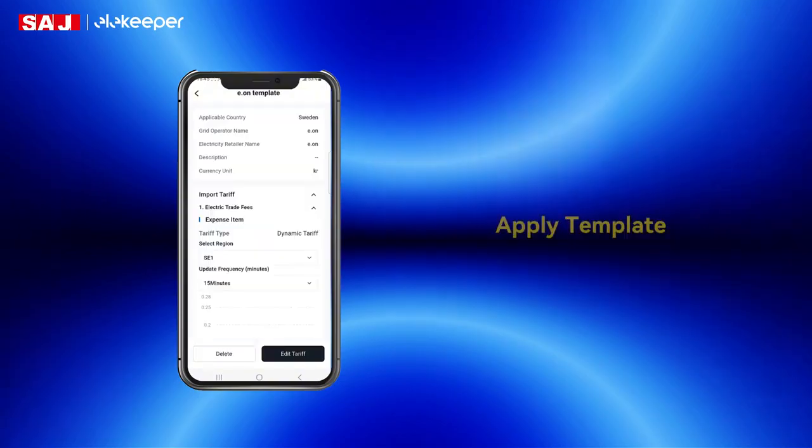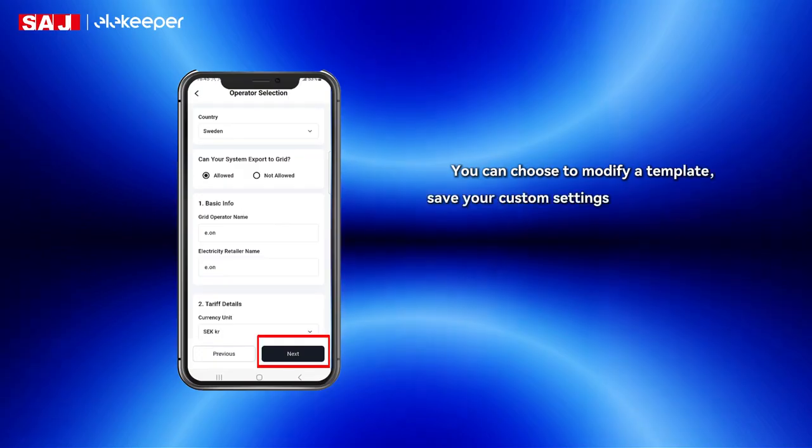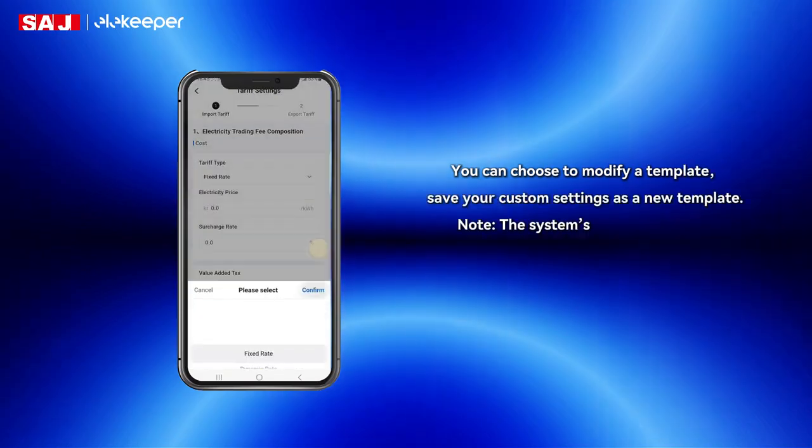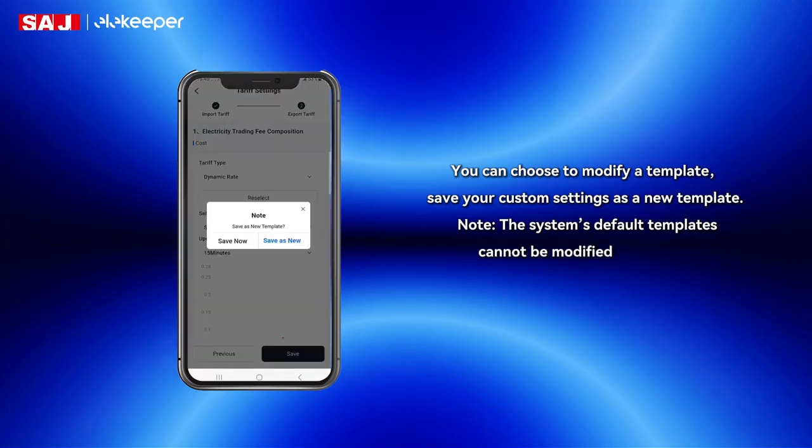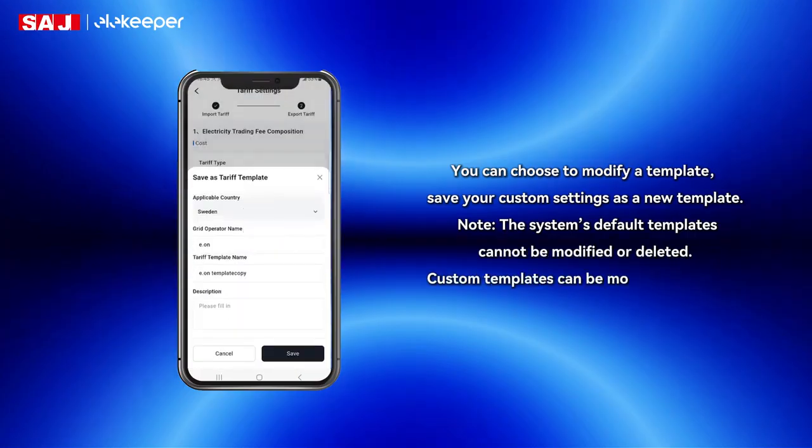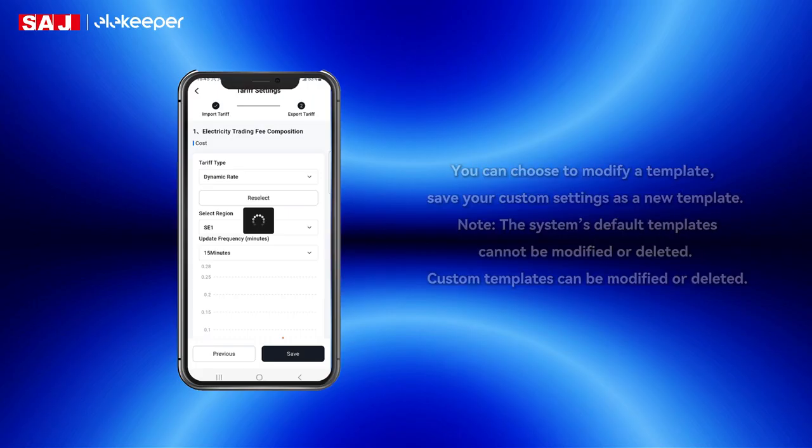Apply template. You can choose to modify a template and save your custom settings as a new template. Note, the system's default templates cannot be modified or deleted. Custom templates can be modified or deleted.